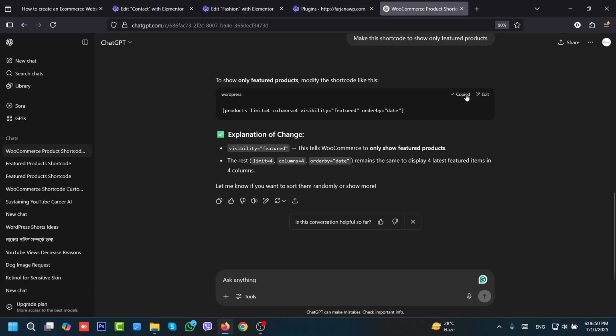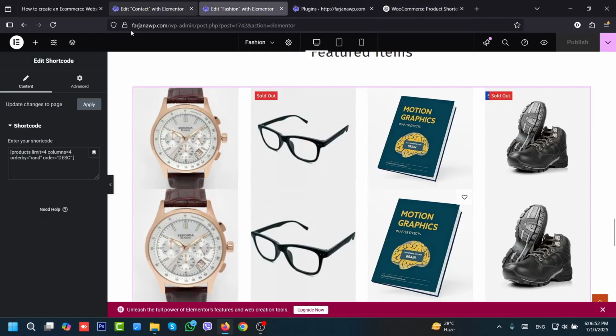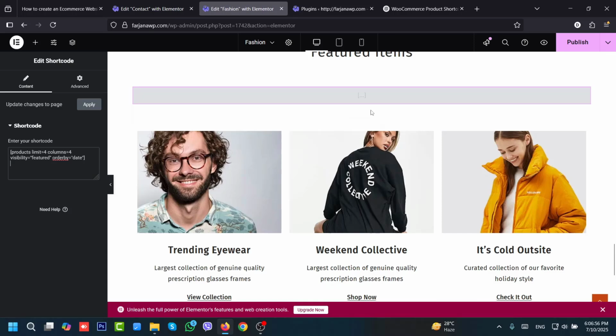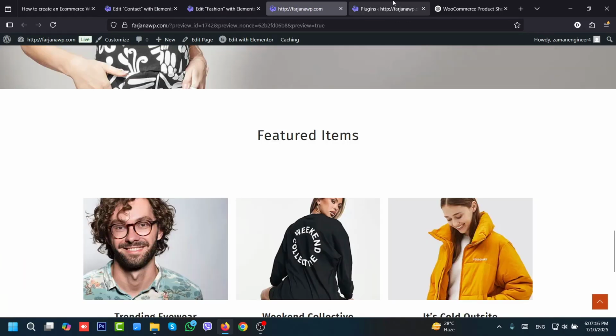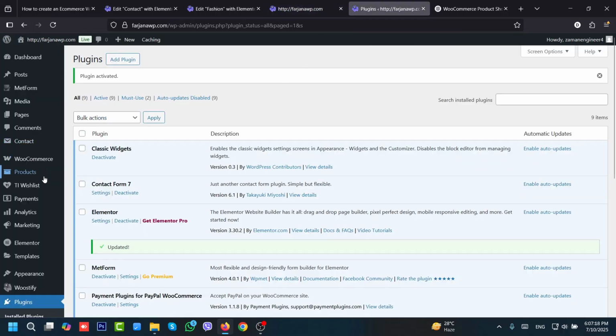Alright, so we can copy this code, and now if I update, you see no product is showing at this moment because we did not add any product to featured. So for now if I publish our page and go to preview changes, we see here are no products, but we have to add some products to our featured list.